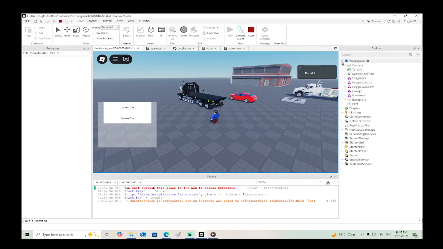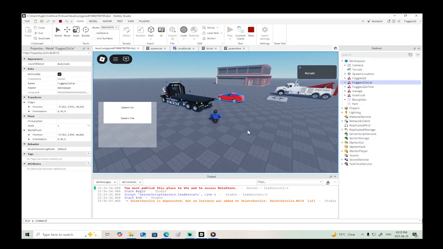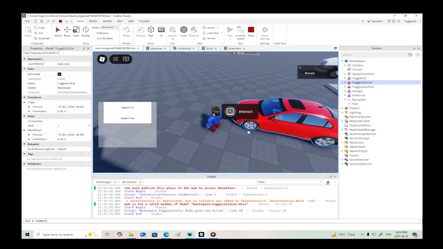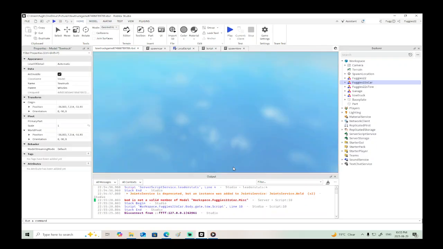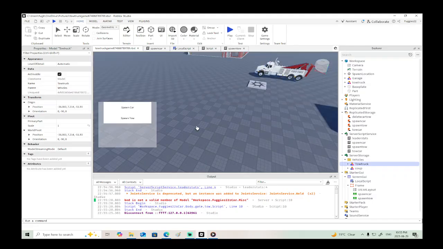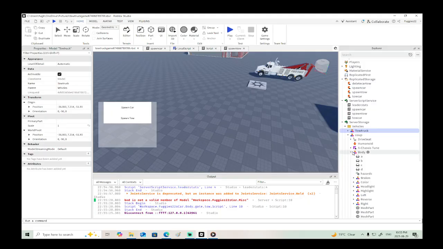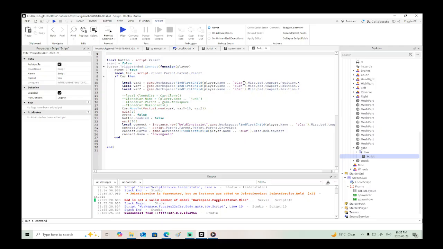So now the tow truck is named my tow and then the car. And so this is going to give me an error because it's going to look for that. So what we need to do is we need to change the code to look for the tow truck. So that's in the coupe. Right here.